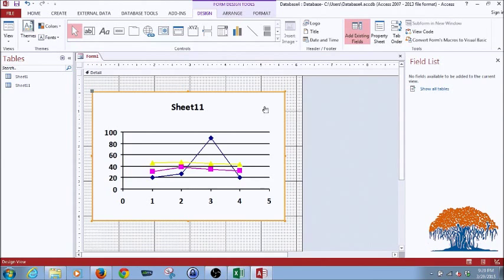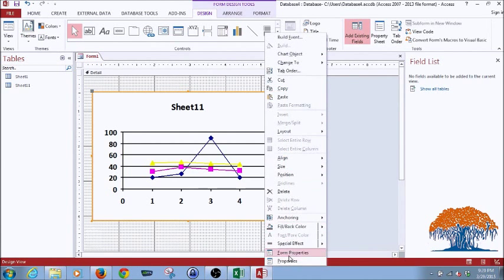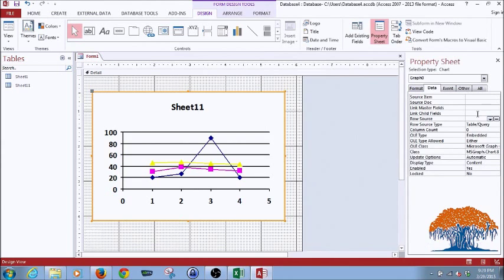It's going to show us this data set. Now let's change these properties. We want to change the data source, so let's go to properties, and here you'll see the row source. I'm just going to type the SQL for the row source, which is going to just select X and Y from sheet 11. I want to say select X comma Y from sheet 11.